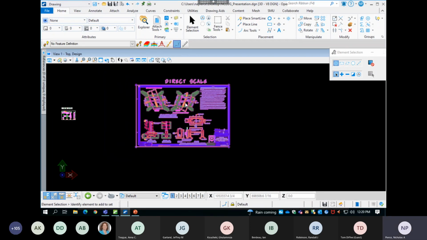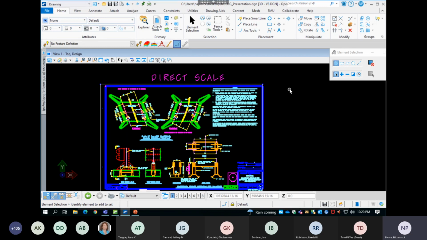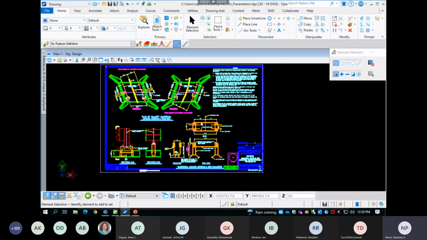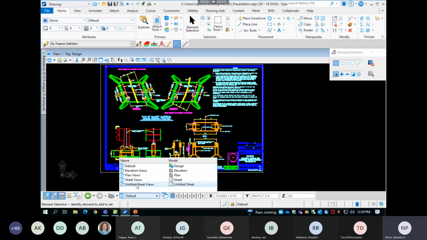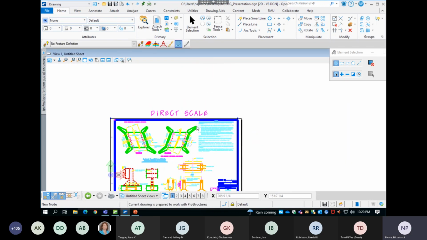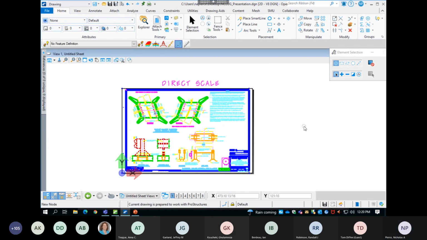So it depends which way you're working. If you're still doing V8 drawings and you need to use one of these standards, pull it into the design space. If you're doing a new OpenBridge workflow and you've done everything using the design, drawing, and sheet models, then you need to place the standard into the sheet model. But you may need to change the scale based on what the standard scale was. Okay, I hope I answered that question.